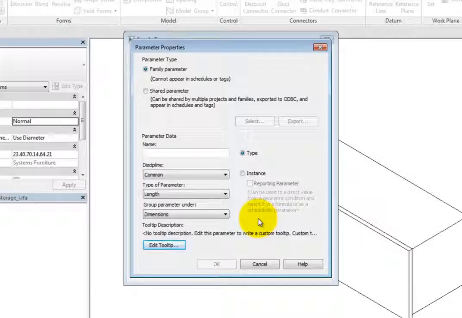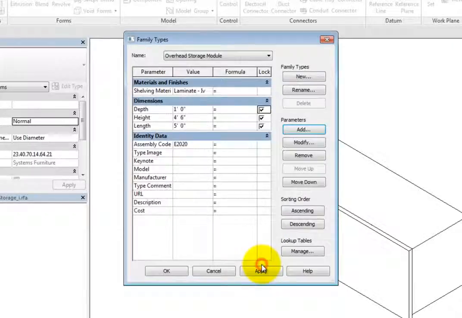To use the Parameter Properties dialog effectively, you have to plan your parameter assignments carefully ahead of time. However, you can also create parameters as you go. Click Cancel to close the Parameter Properties dialog. You can also modify or remove parameters. However, be careful when doing this, as you may not know exactly how certain instances of the family are being used.